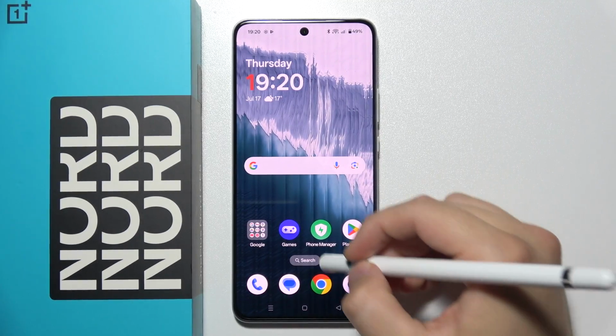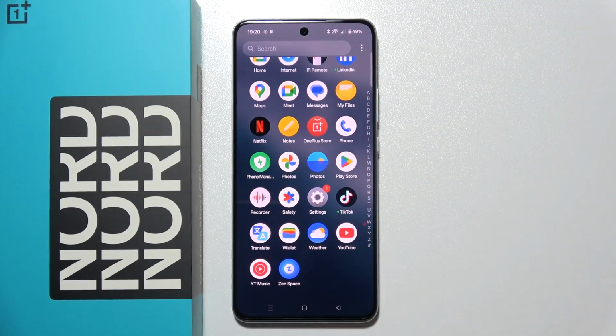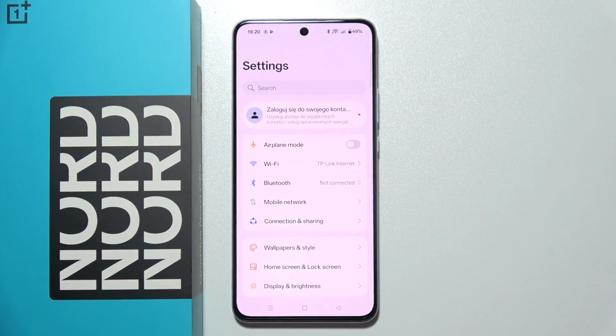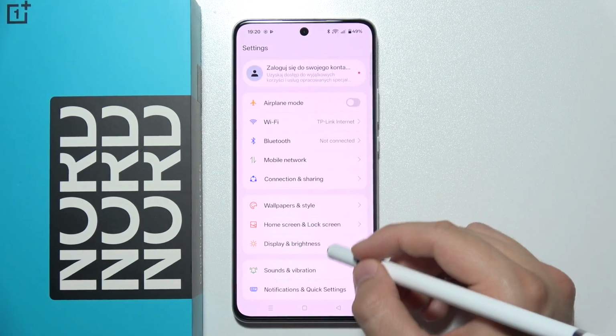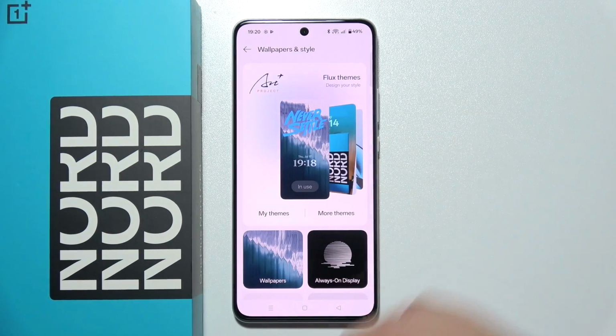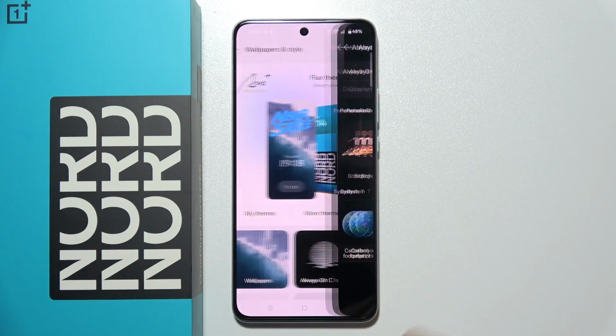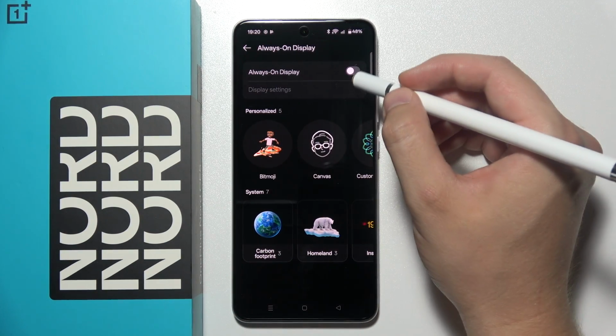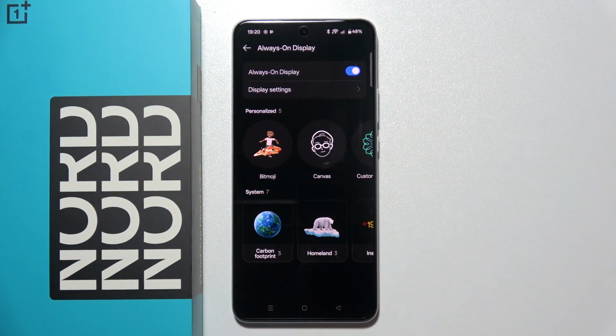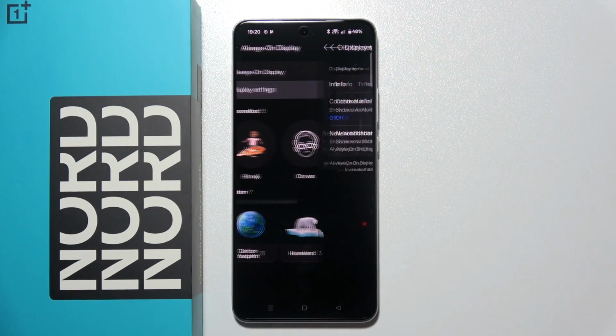To turn on always on display on the OnePlus Nord CE5, just start by opening settings, and next you will have to navigate into wallpapers and style. Over here select always on display, and here you can click on this icon to turn it on, and also you can customize it.